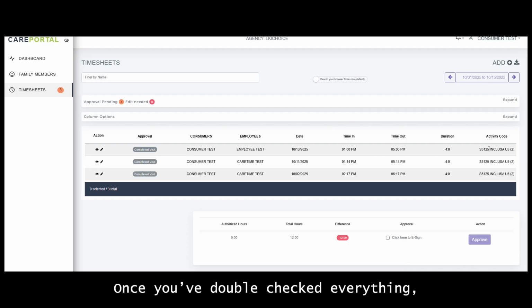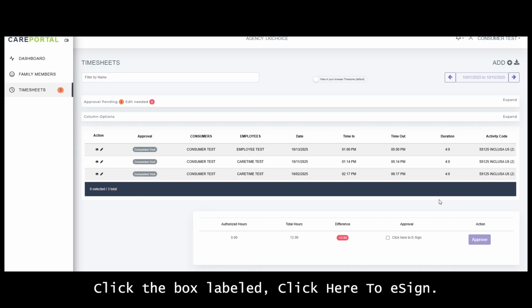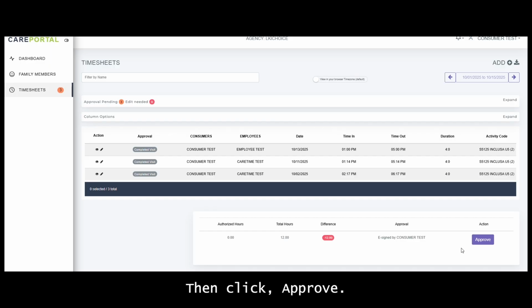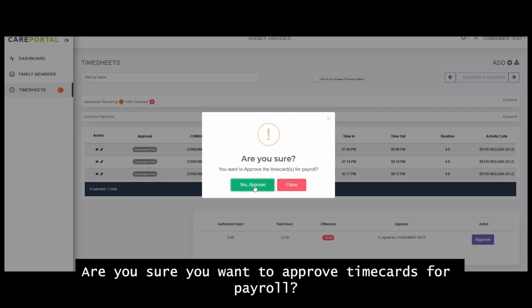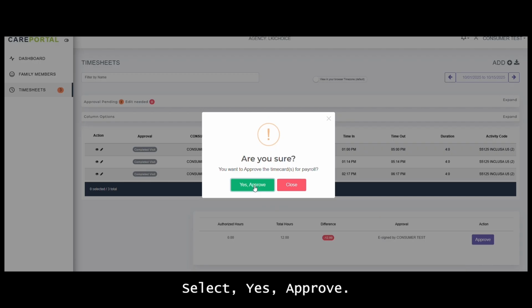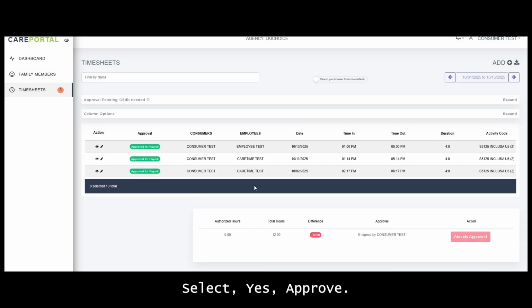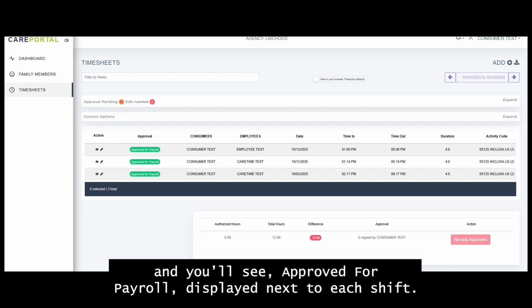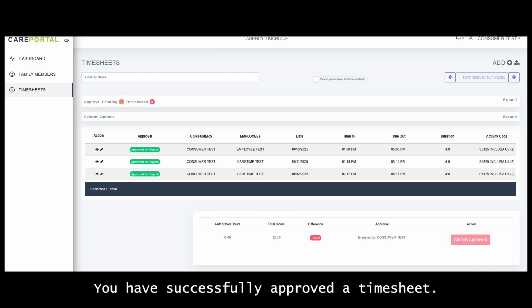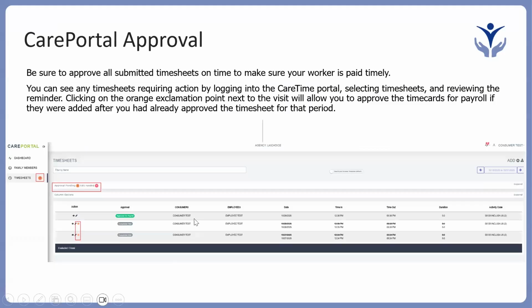Once you've double-checked everything, scroll down to the bottom of the page, click the box labeled "Click here to e-sign," then click Approve. A pop-up message will appear asking, "Are you sure you want to approve time cards for payroll?" Select Yes, Approve. Your shifts are now approved, and you'll see "Approved for Payroll" displayed next to each shift. You have successfully approved a timesheet.